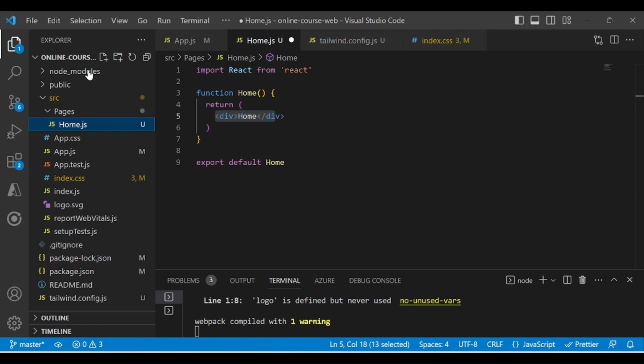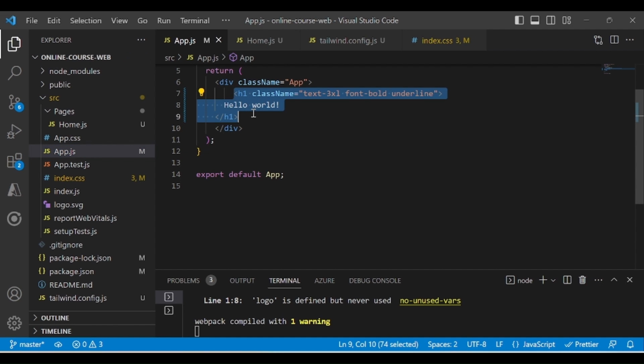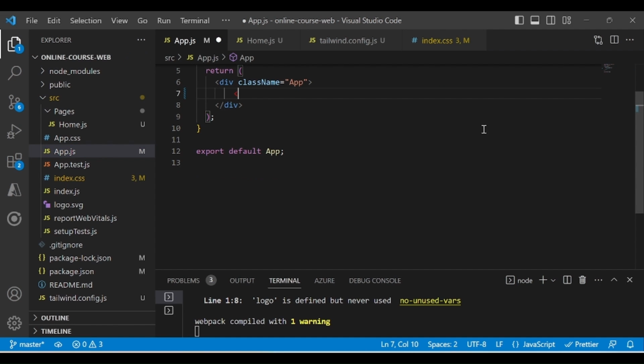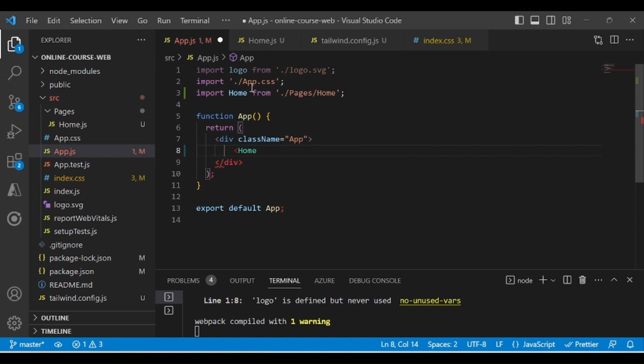Now this template has a div, and we return this home. Make sure you add this component in App.js in order to render it. I will remove all of these things and add Home here, and make sure you import it: import Home from the pages. Close the tag. I will remove the class for now, I don't need it, and save it.